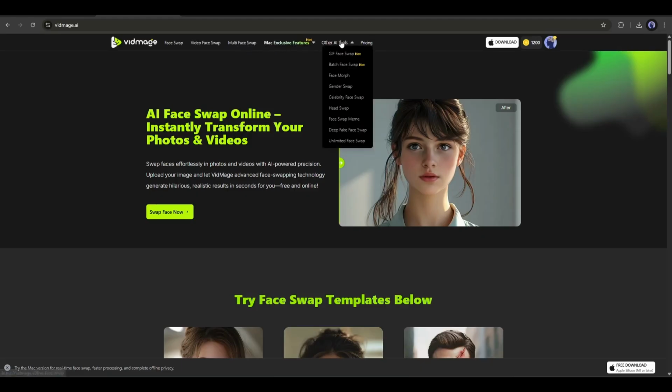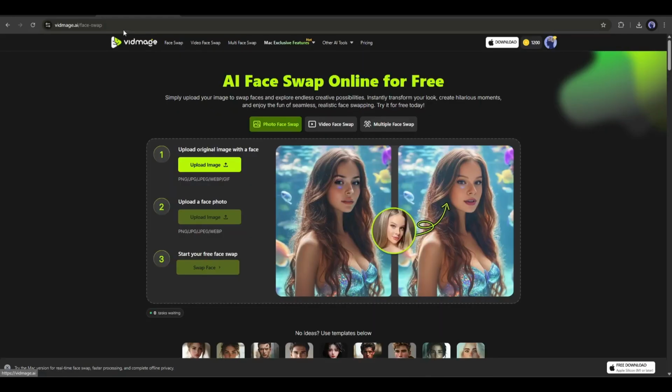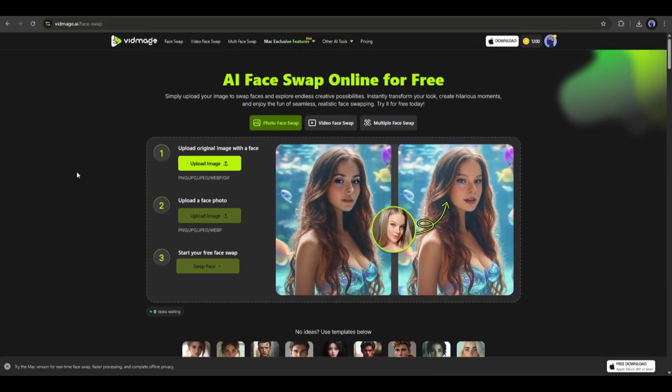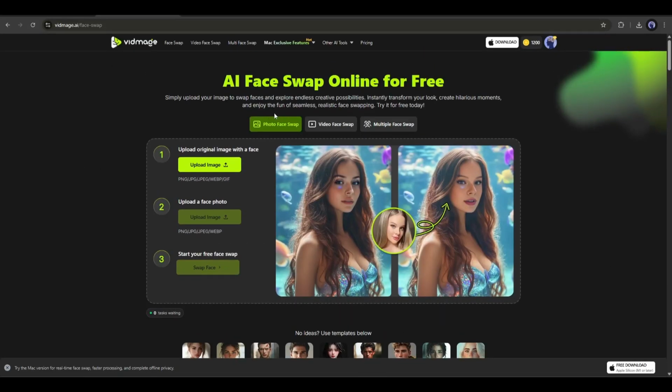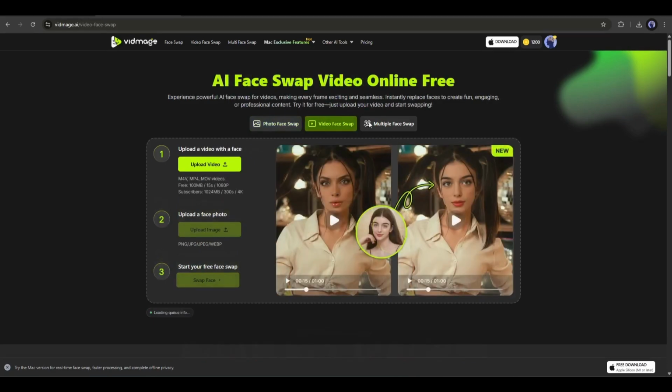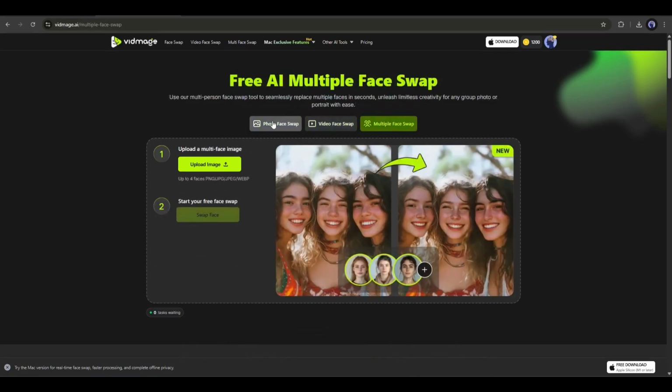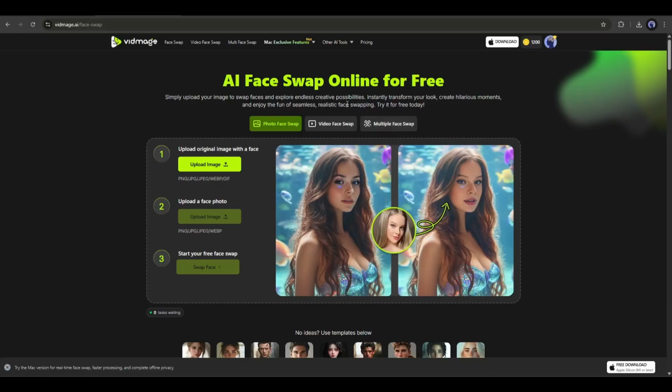Here, at the top menu bar, you will find all the tools. Let's start with the Face Swap tool. This is the Face Swap interface. Here, you will find three options: Photo Face Swap, Video Face Swap, and Multiple Face Swap. Let's start with the Photo Face Swap.